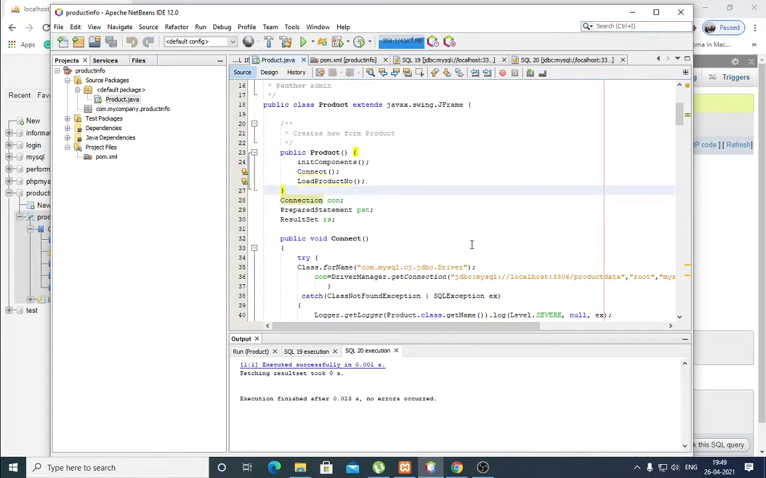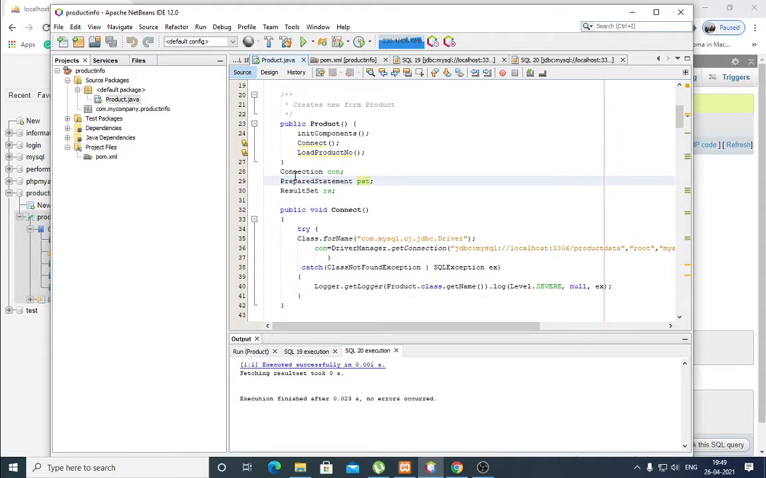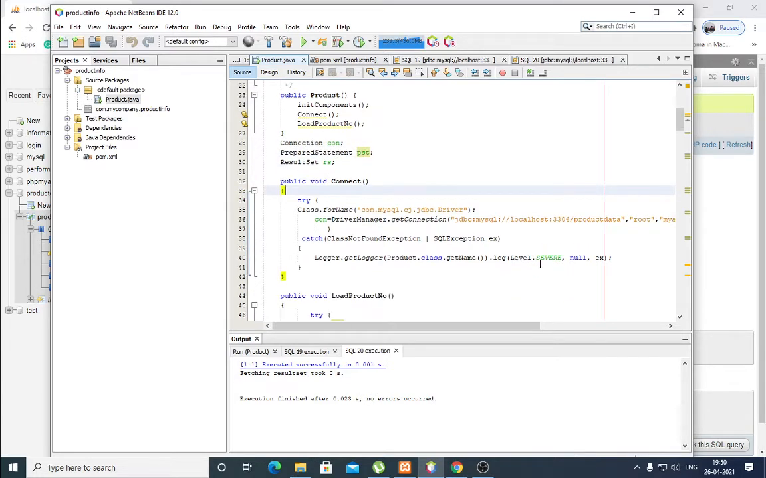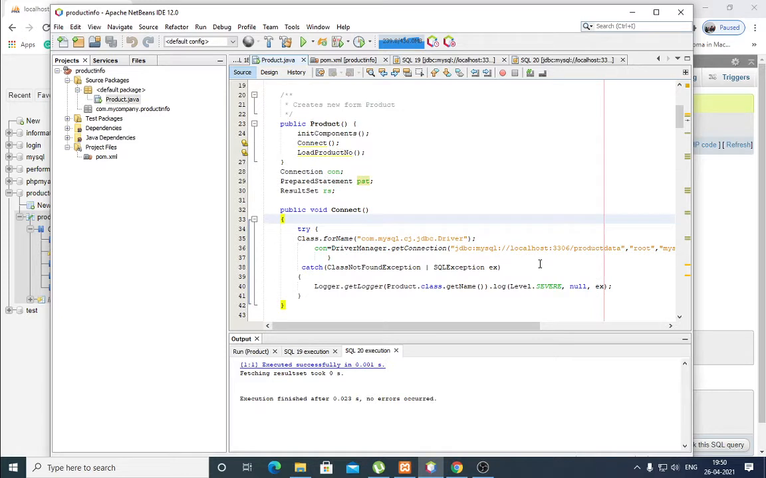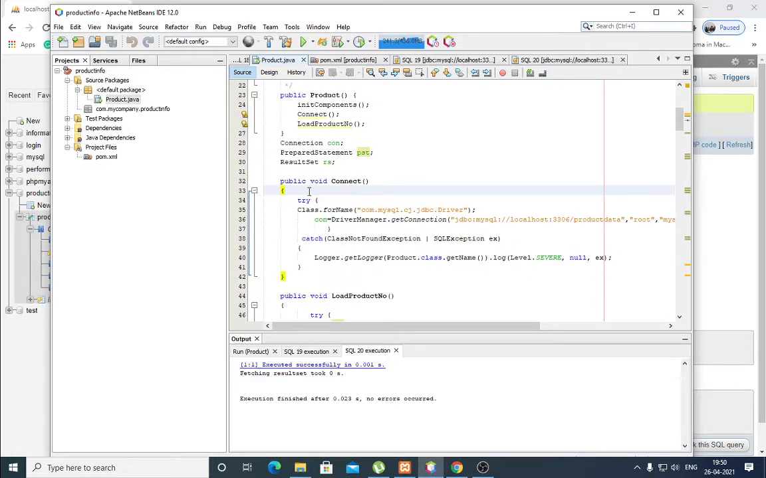Prepared statement: when you want repetitive insertion or repetitive tasks, then use prepared statement. Prepared statement pst is the object, and result set, the record set, rs. These are the basic objects we require in the further program. Public void connect is one method, that is the connection of the database.